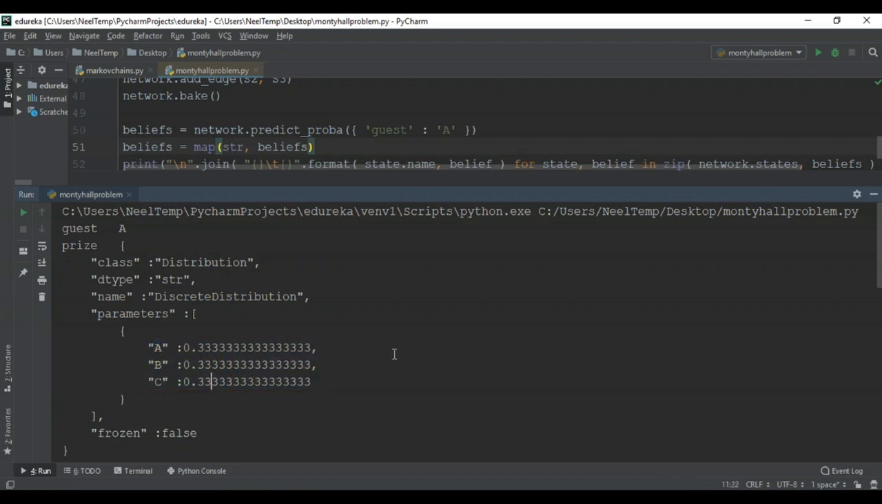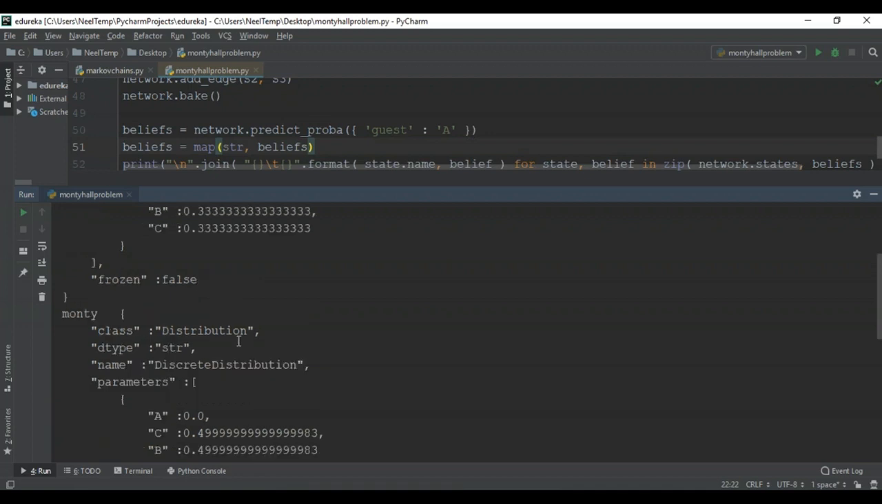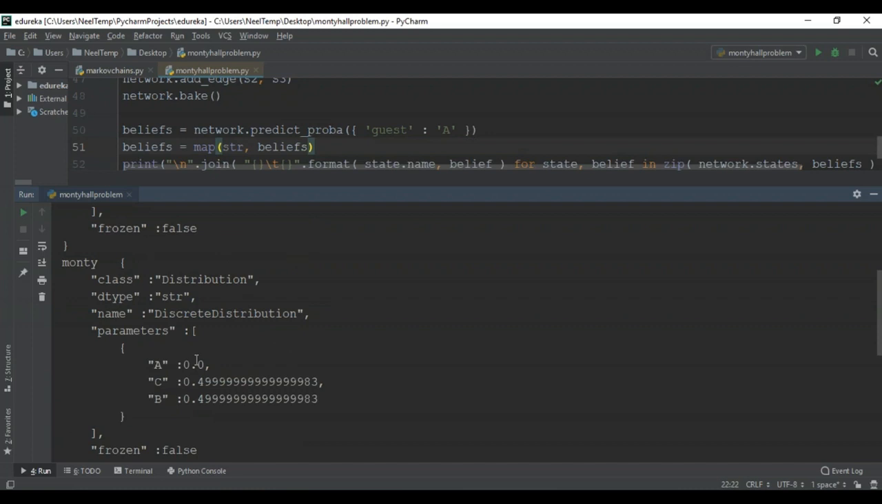0.3, 0.3, 0.3. Now, when it comes to Monty, if you notice, the probability of Monty opening door number A is 0. Now, why is this? If you all remember, I mentioned that Monty will not be able to pick the door that is picked by the guest. There are two conditions that Monty has to fulfill. He cannot open the door which is picked by the guest, and he cannot open the door that contains the prize. There's only one thing we know for sure from our input, which is that the guest picks door number A, meaning that there is no way Monty is going to open door number A. That's why the probability for Monty picking A is 0.